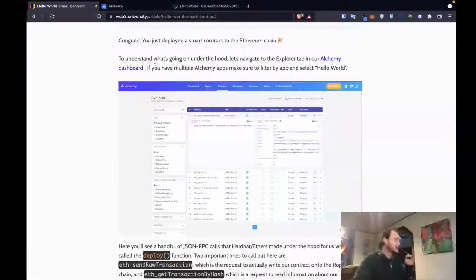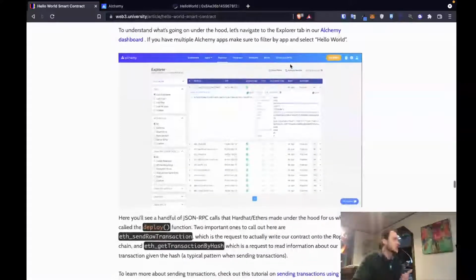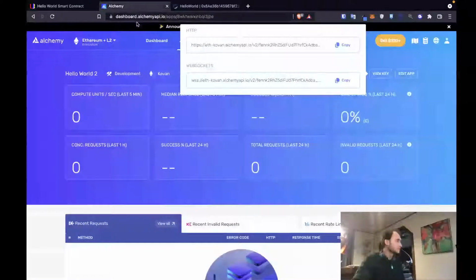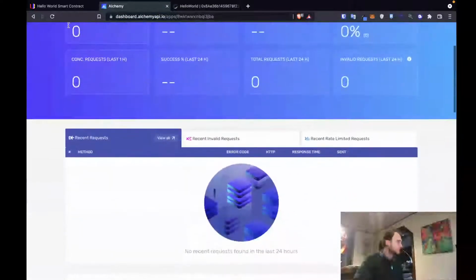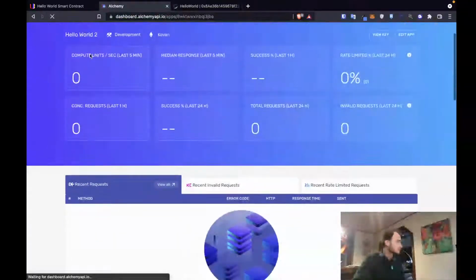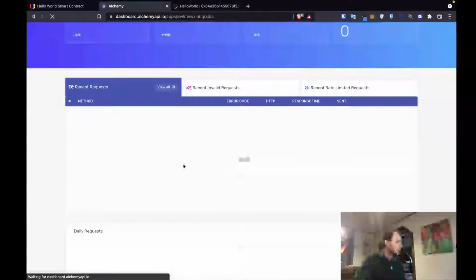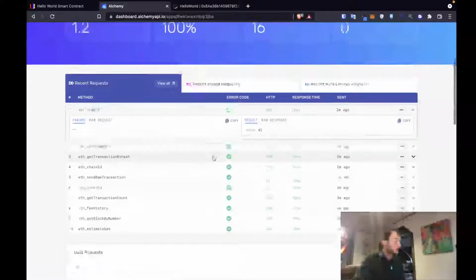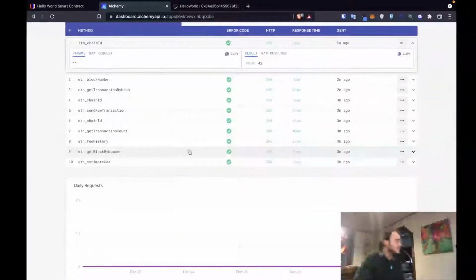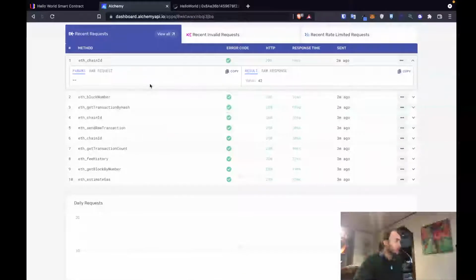To understand what's going on under the hood, let's navigate to the Explore tab in our Alchemy dashboard. So let's go over to the Recent Requests tab. And we are in our Coven app right now. And when we refresh, before we didn't have anything here in the Recent Requests. But now we've actually used this RPC, and here's everything that's going on when we were running that, and our transaction was sent from our local computer through Alchemy onto the Coven testnet. This is everything that Alchemy did behind the scenes while we were just sitting there watching our terminal.